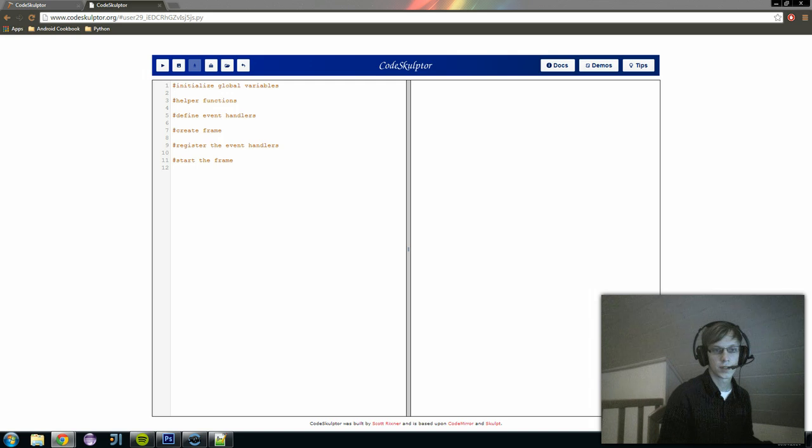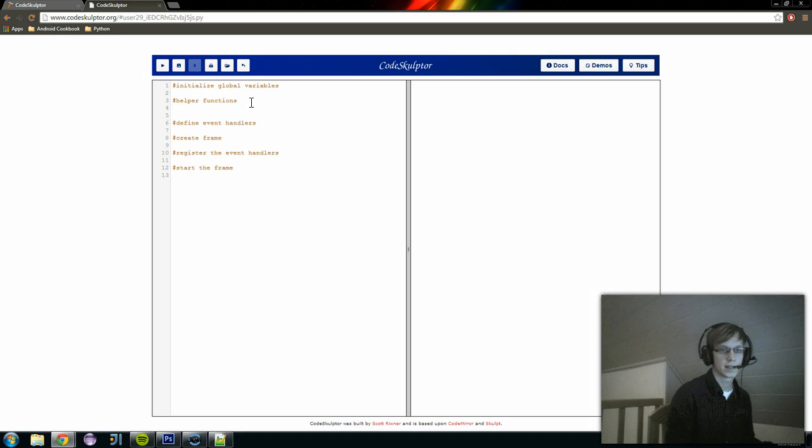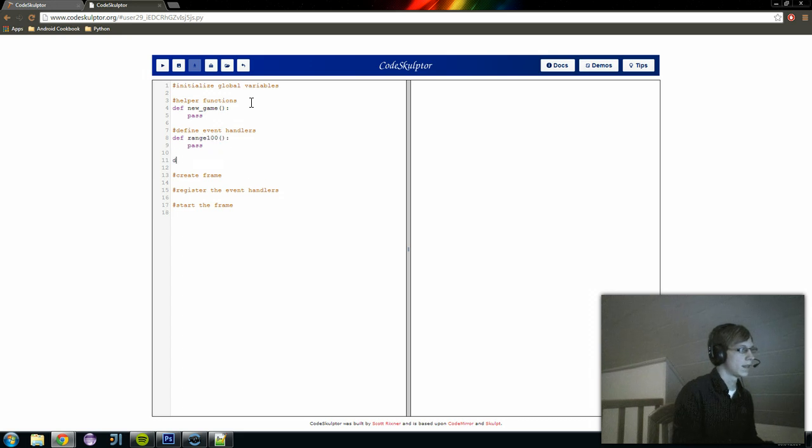So let me first define our helper functions, which should be nearly the same as in our guess a number game, or it is the same because we have a function which is called new game here too, and we will do this later. Furthermore, we have the same event handlers here for range 100 and range 1000, so let's define these functions too. Range 100 and define range 1000. Okay, we will add the code for this a little bit later.